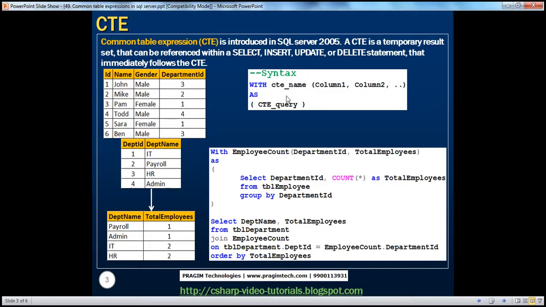So here you can find the syntax for creating a CTE. To create a CTE, we use the with keyword. For example, to create a stored procedure, we use the create procedure command. Similarly, to create a table, we use the create table command. But to create a CTE, we use the with keyword, followed by the name of the CTE and then the columns that would make up your CTE.